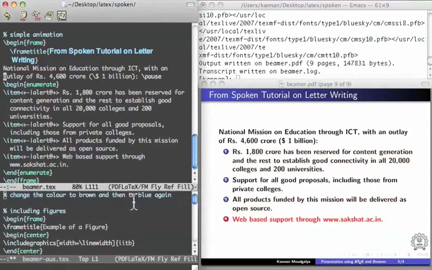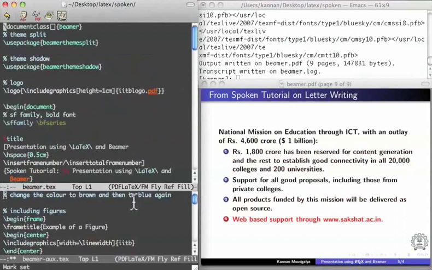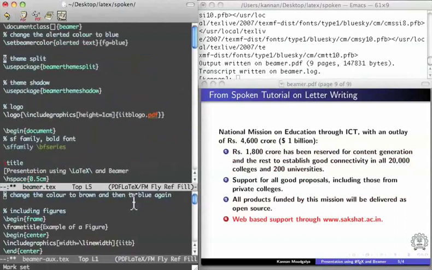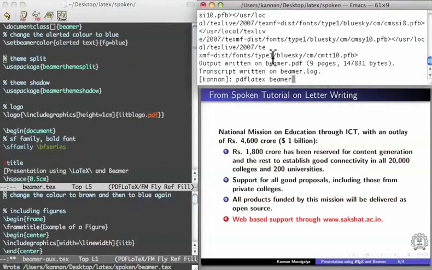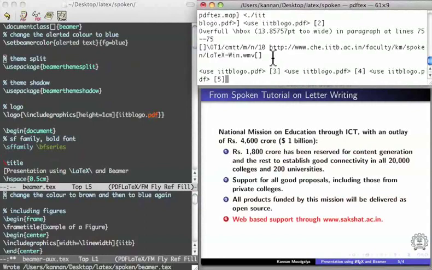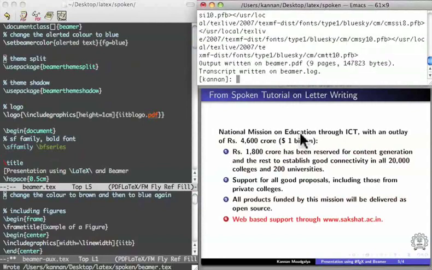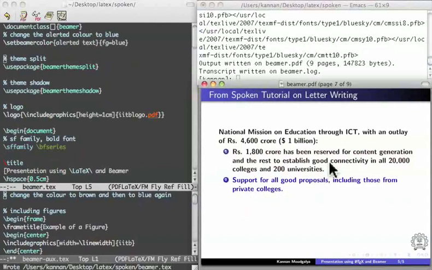Cut this. This should go to the beginning of the document, before the begin document command. So let me compile it. When I click this, you can see now that the alerted color has become blue.